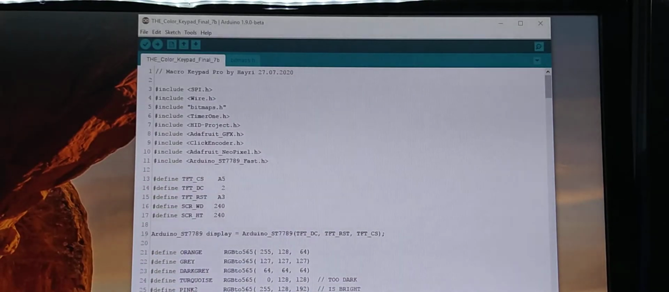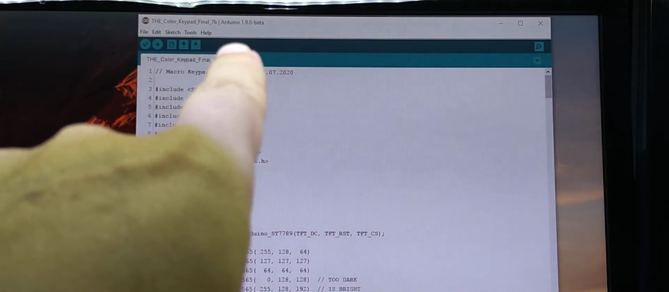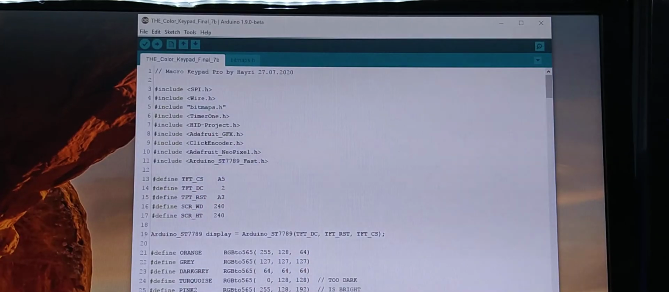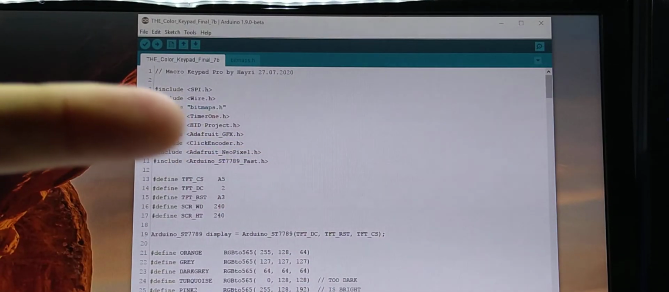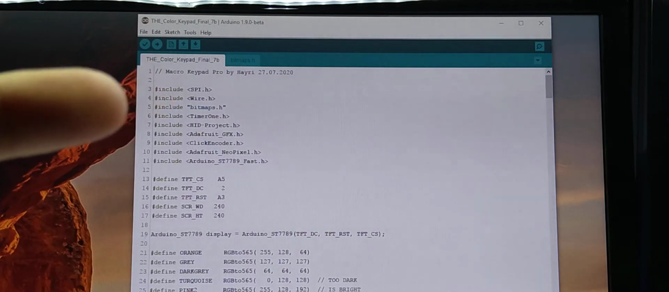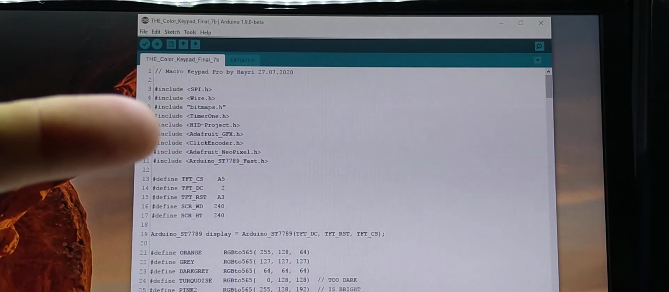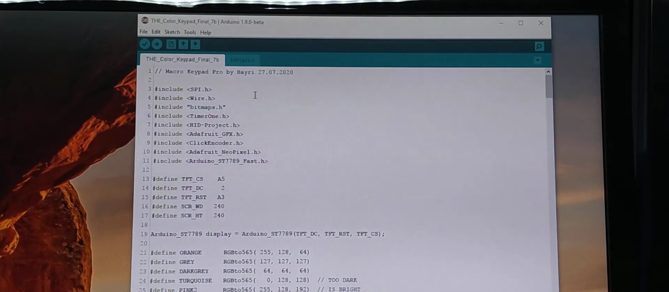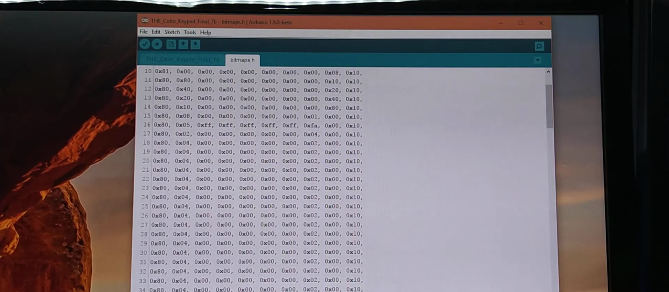So to upload code, you will need the Arduino IDE. I'm using 1.9.0 beta, but it doesn't matter, anything over 8 will work, or even lower. And these are the libraries that I'm using. So we have SPI, wire, bitmaps. That's actually this tab here, which has all the bitmaps for the keys and the arrows and the paws.